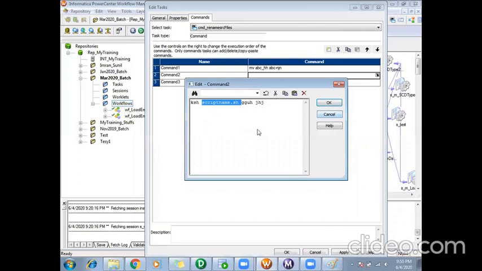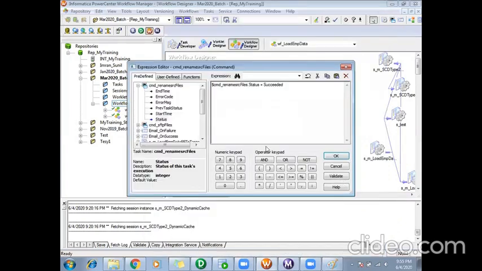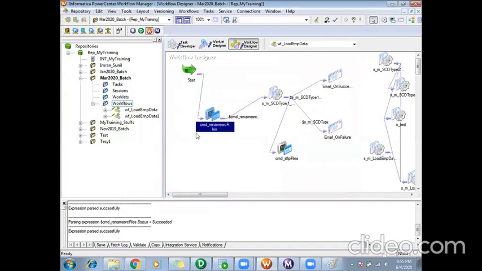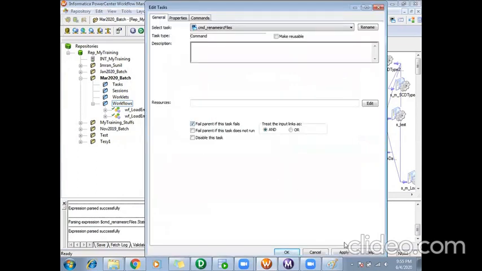Then the next workflow will run, and the session will run and take that particular renamed file. So when this command task has completed successfully, command task is succeeded, then only start the session. If the command task fails, fail the parent.